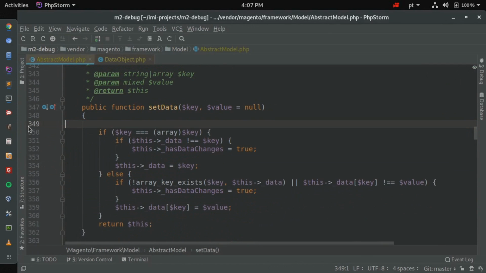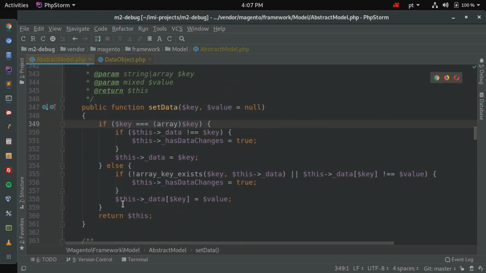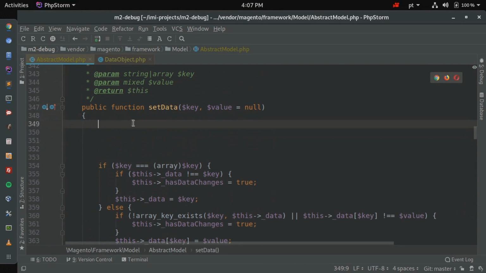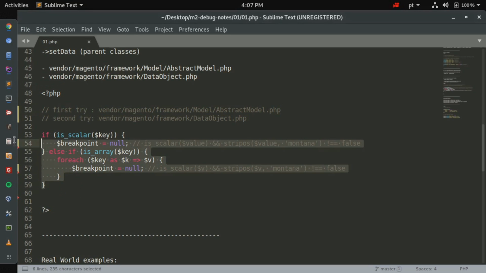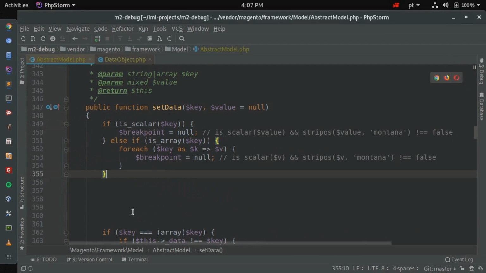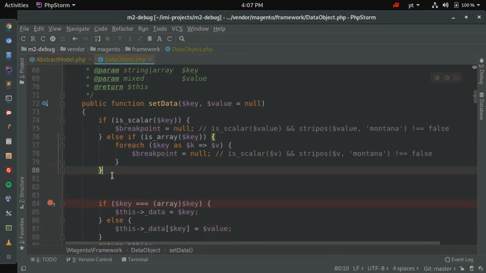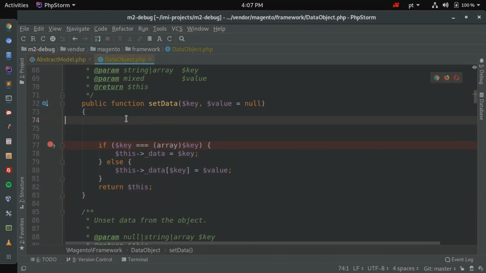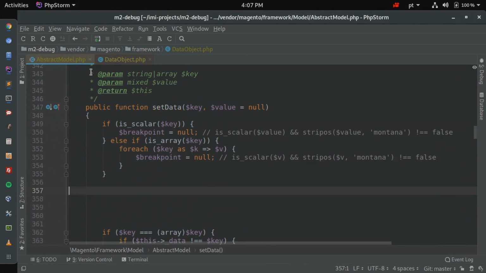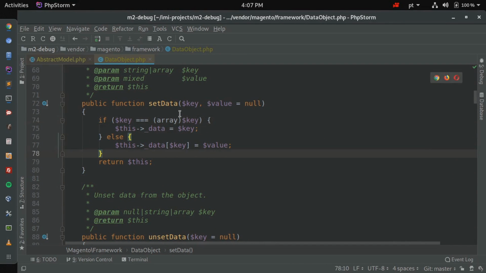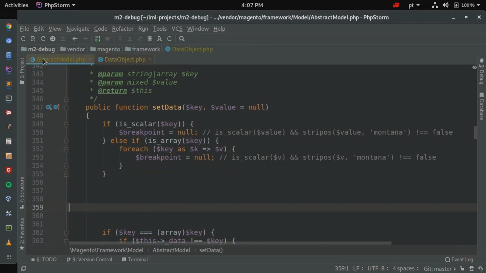Let me remove this. This is the original class. I was right, just testing before. But this is the setData from the original class, right? I just put our code here. Okay, wonderful. And then let's put the very same one in setData from here. Okay, let's save.